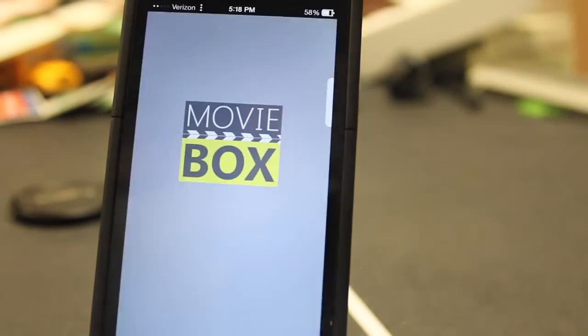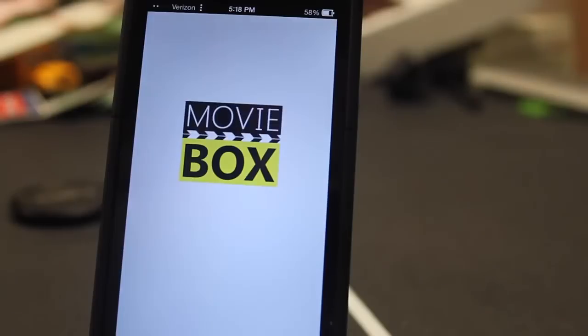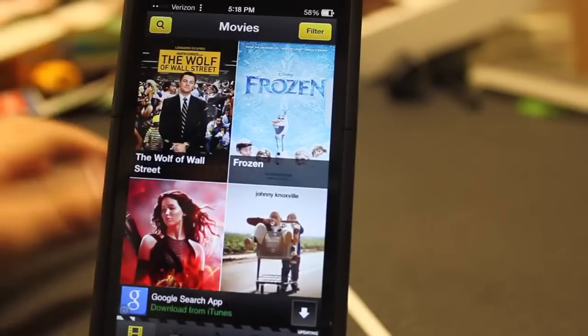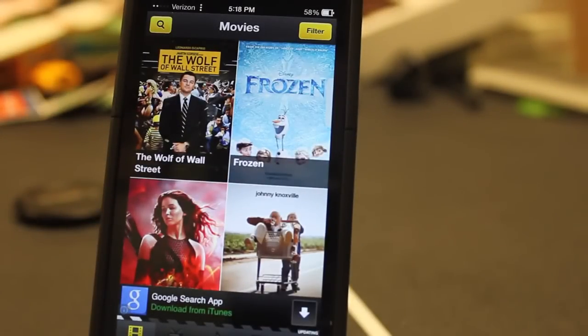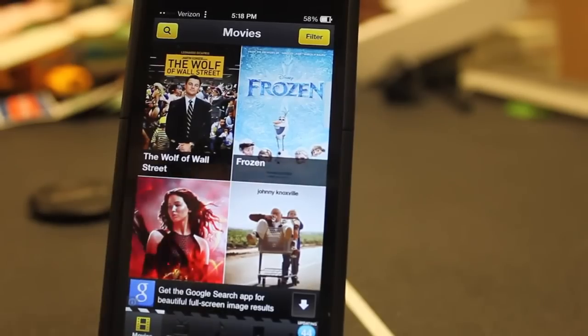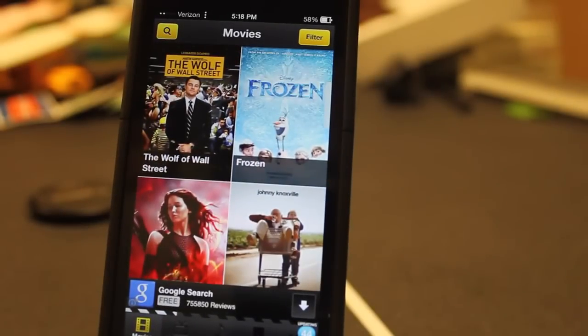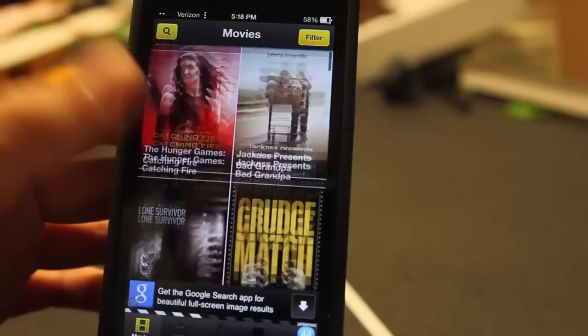Next one is Movie Box. Okay, this is the best application I ever saw. It shows movies. I can tell you this is illegal, but I couldn't care less at this point. Every day these people keep updating with movies. It's so good that you can even watch movies that are in the movie theaters that are not even out yet. So that's just really cool.